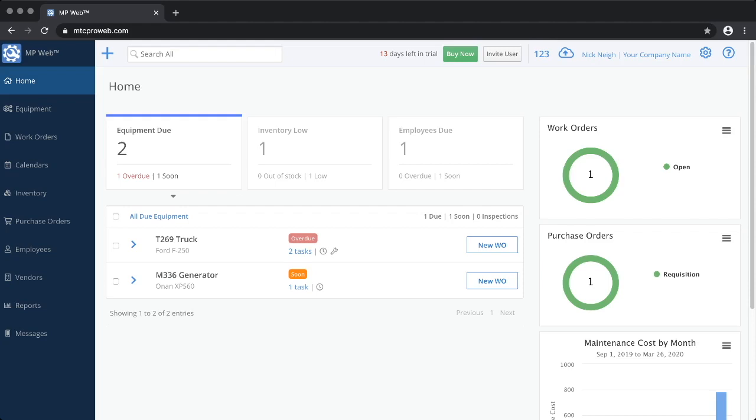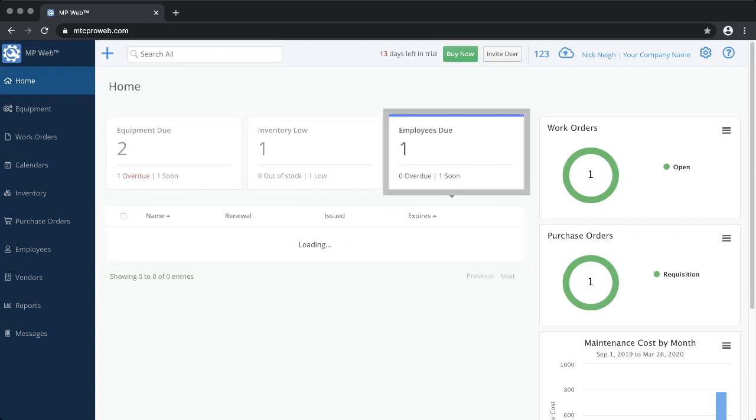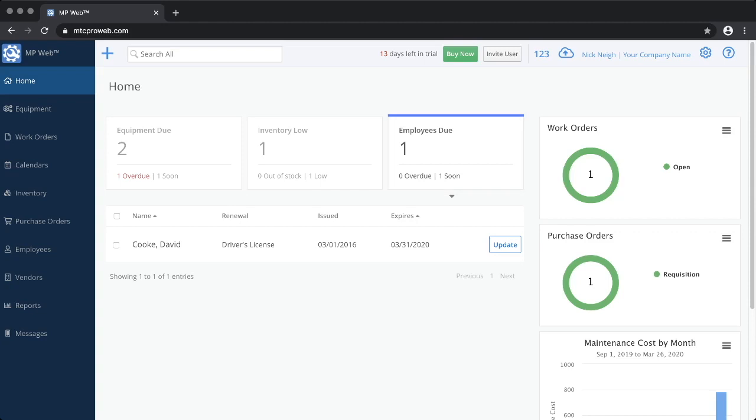The home screen provides fingertip access to items needing your attention, such as equipment due for service, low inventory items, and upcoming employee renewals. You may also review and manage outstanding work orders and purchase orders.